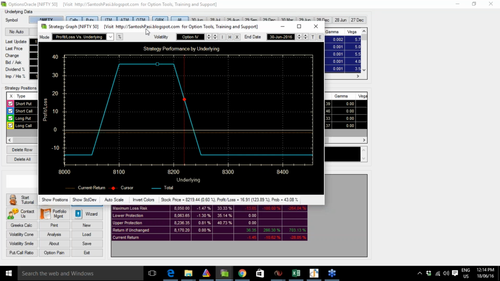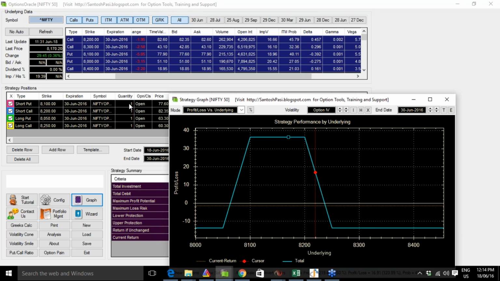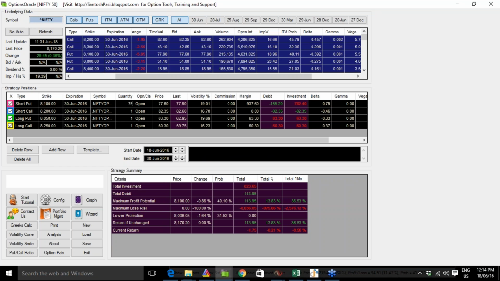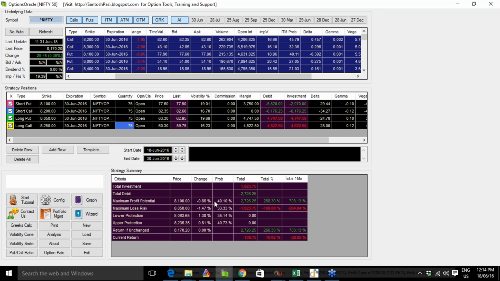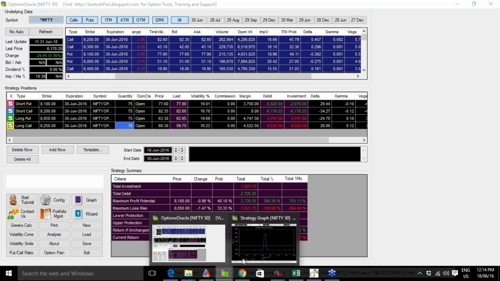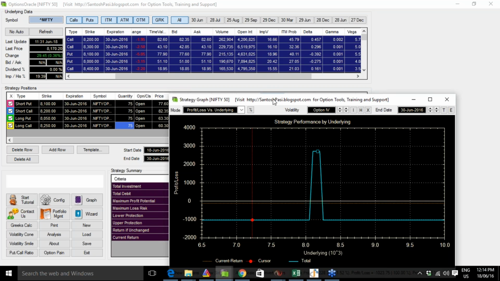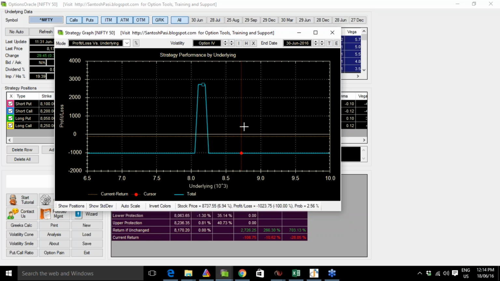So I have to select the total quantity here. Put the total quantity as 75 here. 75, 75, 75, and again 75. Okay. Now we will get the actual payoff graph. So how much are my losses now? Probably my losses will be 1,000 rupees, 1,000 rupees wherever the Nifty is going to close.